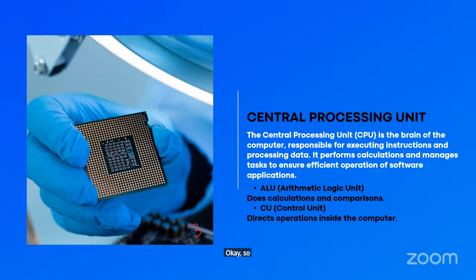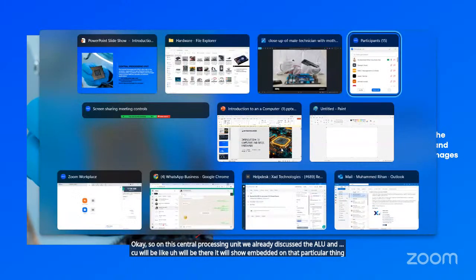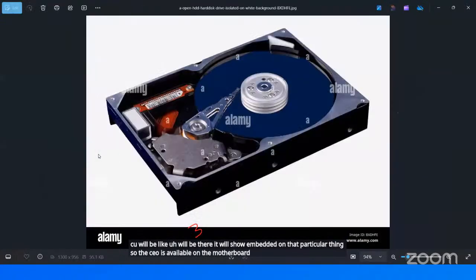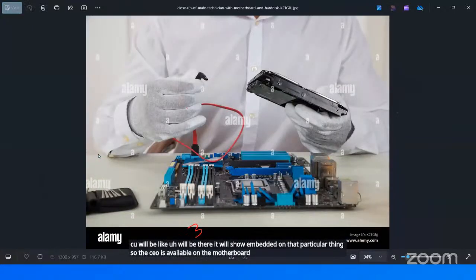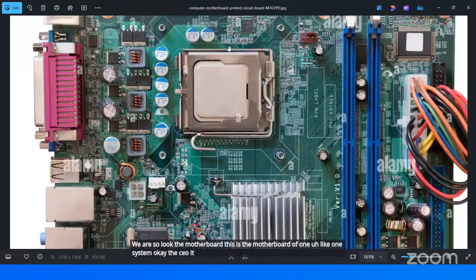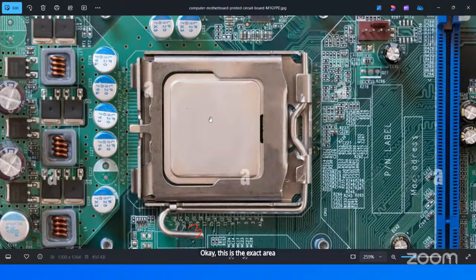In this central processing unit, as we already discussed, the ALU and the CU will be there, embedded in that particular thing. The CU is available on the motherboard. Let us look at the motherboard. This is the motherboard of a system. The CPU is available in this particular area. This is the exact area where the CPU is located.